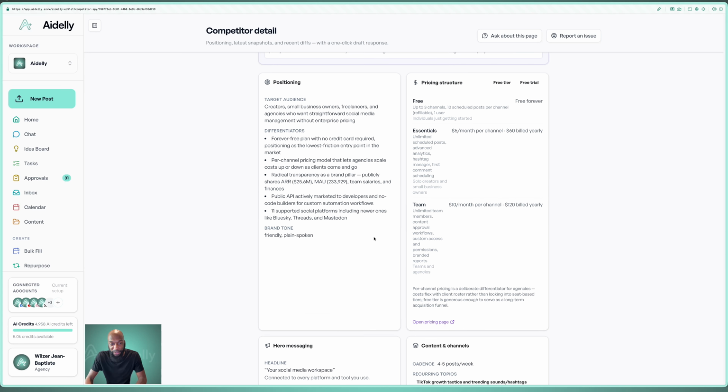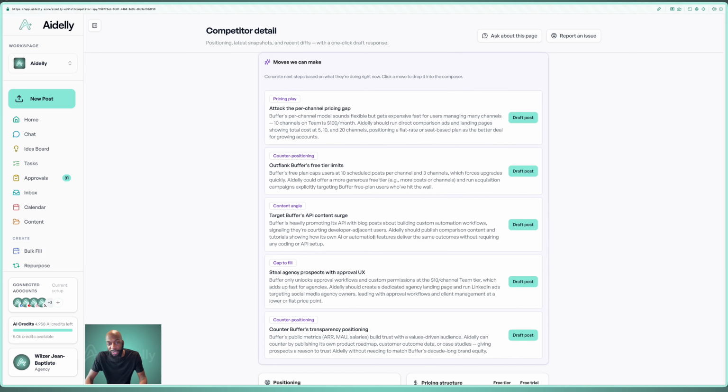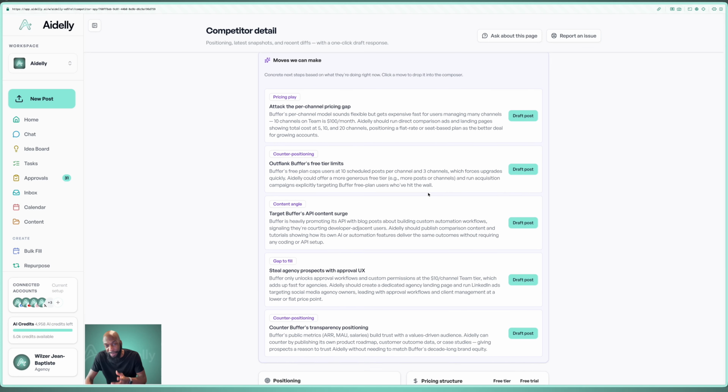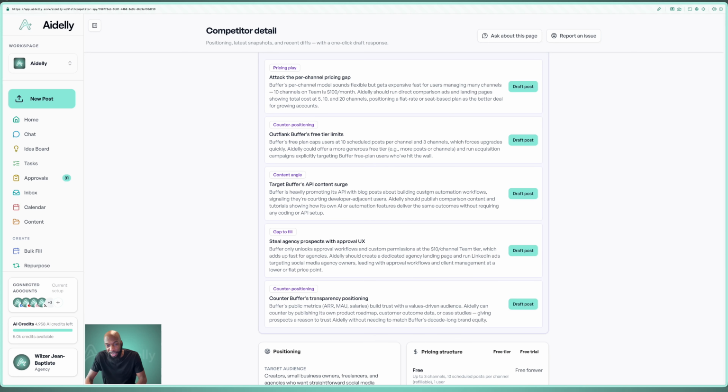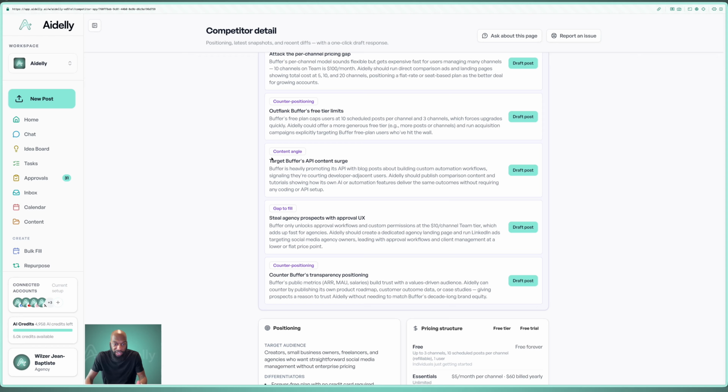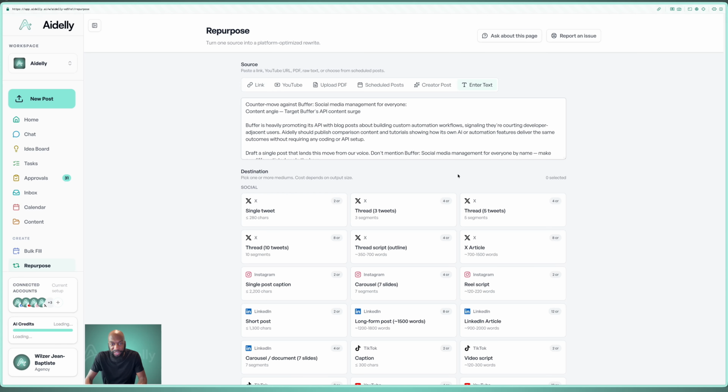So this is the competitor spy, and of course, with all of this, we can create content instantly by clicking the draft post button. So for example, if we have a content angle right here, target Buffer's API content surge. And it says Buffer is heavily promoting its API with blog posts about building custom automation workflows. So they're courting developer adjacent users. So let's draft a post to counter that. So I have, counter move against Buffer.